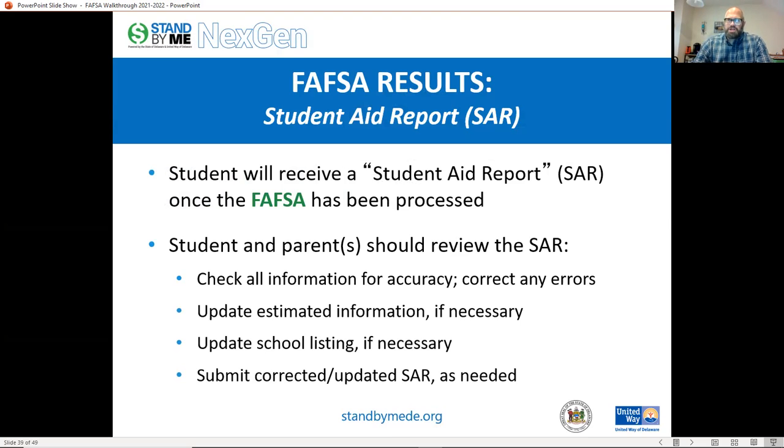But it's much faster and easier and more secure to log into the FAFSA, make corrections, and then resubmit it that way. It's going to be, again, a lot faster, a lot more secure, and the school is going to probably appreciate that you've done it electronically because it could be more accurate than doing it by paper.